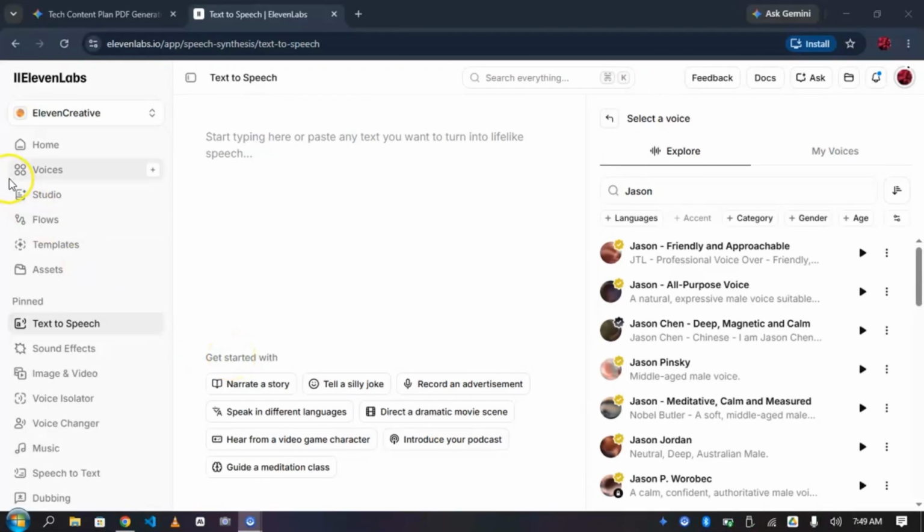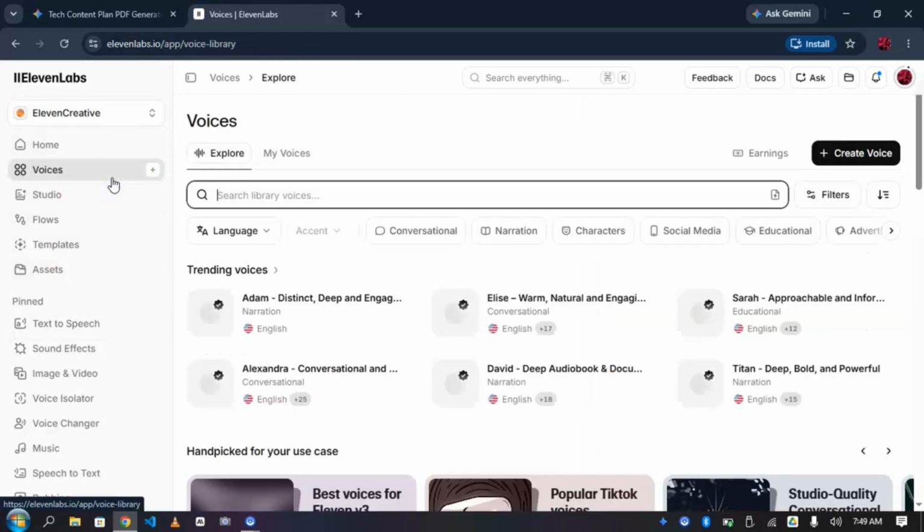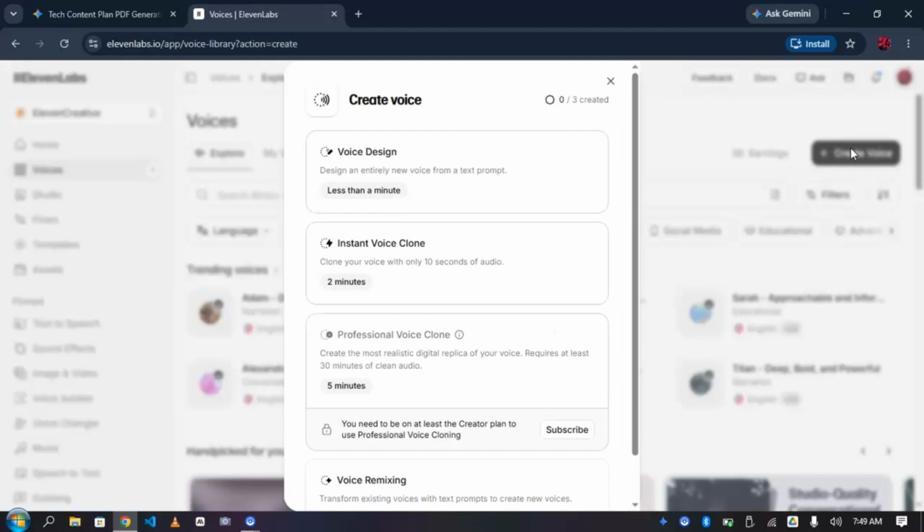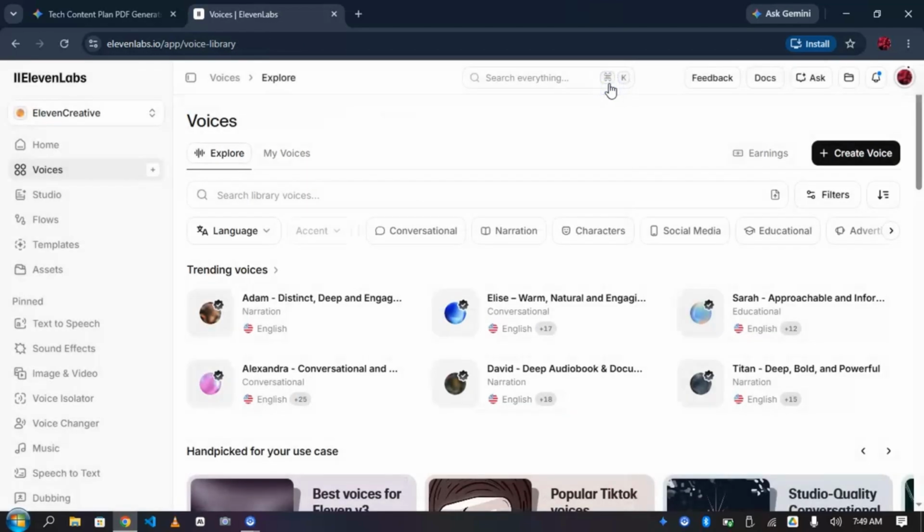To clone a voice on ElevenLabs, you go to the Voices tab and select Create Voice, and now click on Create Voice. You can choose from any option, whether it's voice design, instant voice clone, or professional voice clone. Alright, so note this: custom voice cloning in ElevenLabs is hidden behind their paid tier, so you have to subscribe before you can clone your exact voice or use professional voice cloning.